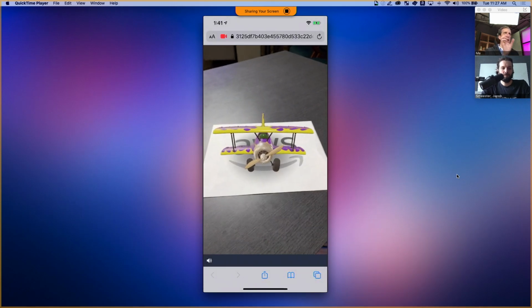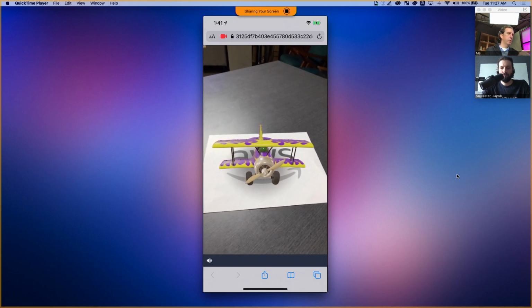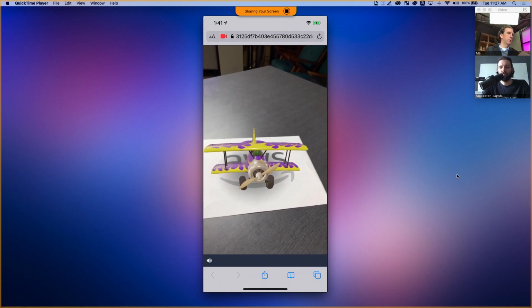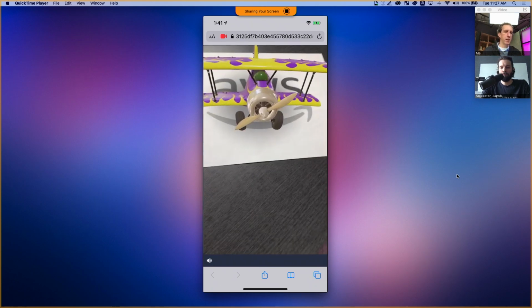Okay, so I'm going to place the plane. Now I'm going to set both fingers on and then start to twist my fingers. We'll see what happens. Looks like I've still got just scale but not rotate. So let's go back and fix that.